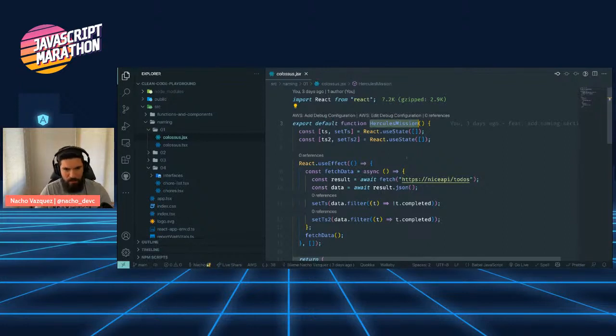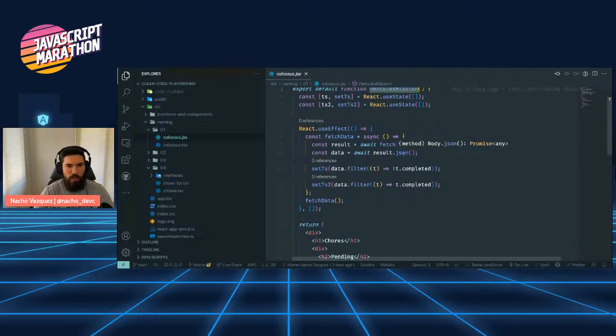It is more related to the domain, but still not revealing intention. We don't know what this component does by reading HerculesMission, even though it is domain related. But that's not the only problem. When we start looking at other pieces of this code, we see that we have some state here, but it's using some kind of abbreviation, which we don't really know what it's about.